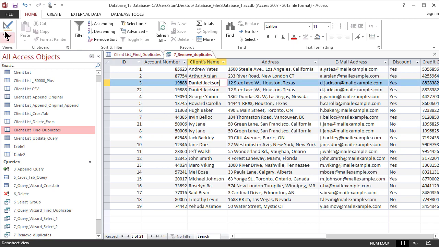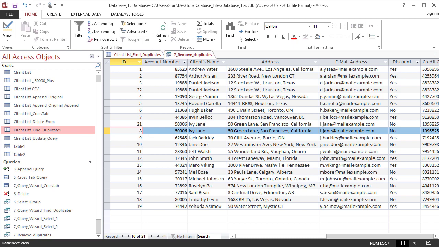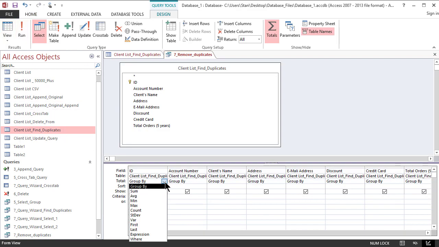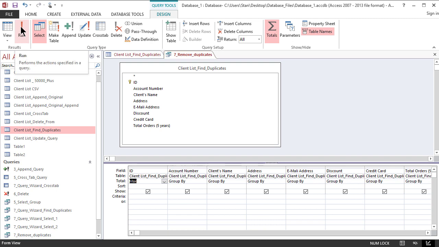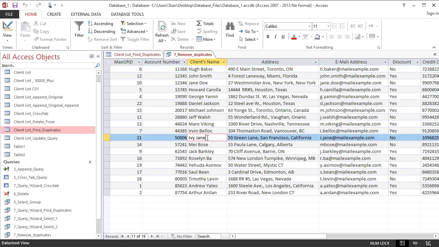So how do I solve for this? What if I select the maximum number for Daniel Jackson and Ivy Jane? What if I tell Access, okay, group by everything, and for the ID, do not group by ID, but just find me the maximum number or the minimum number. I'm just going to go here and select max and run it. This is the only change that we're going to make to this query. So now I'm back to my 19 records, and Ivy has a maximum number of 21. I believe it was 8 and 21, and Access selected 21.